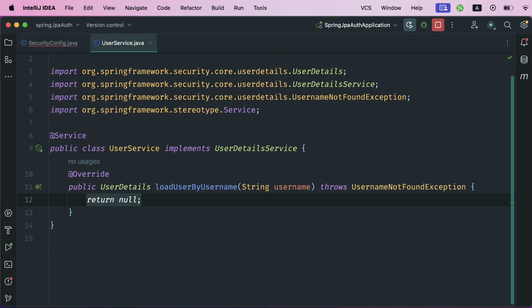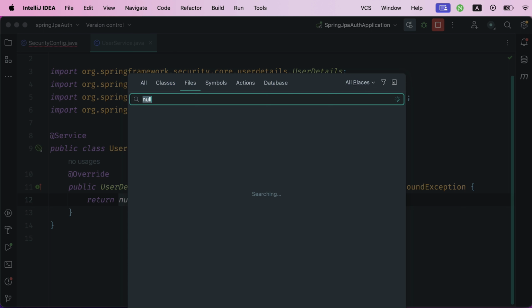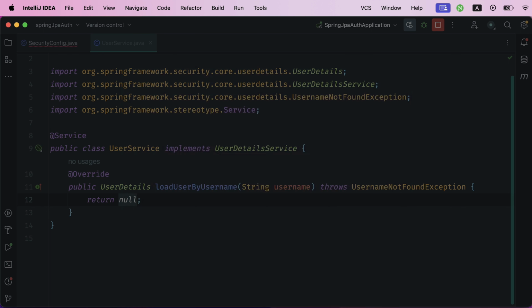loadUserByUsername accepts a username as a parameter. In the return statement, we will give our user fetched from the database. We will query our database to get the user by their username. Open our UserRepository class.